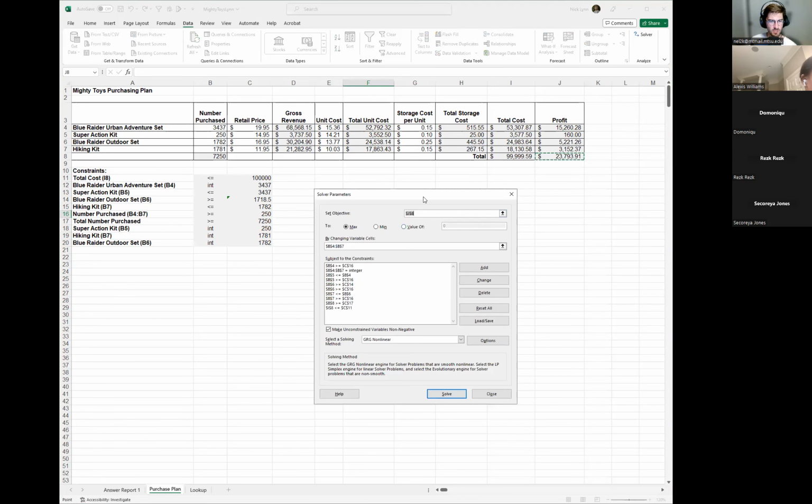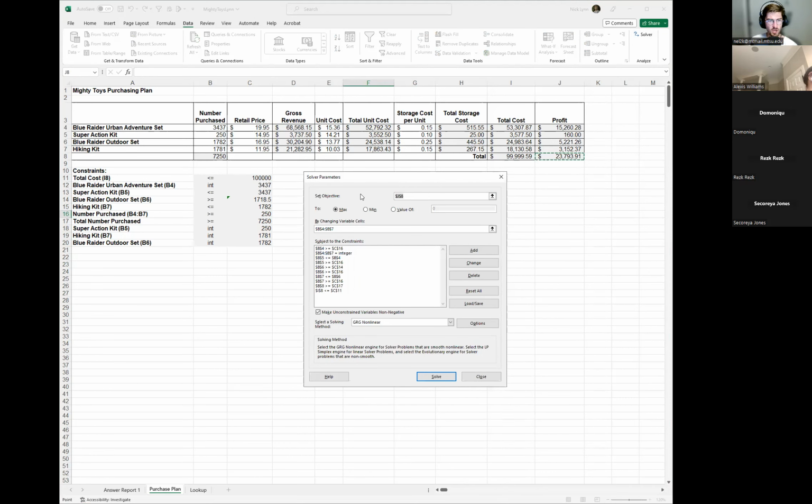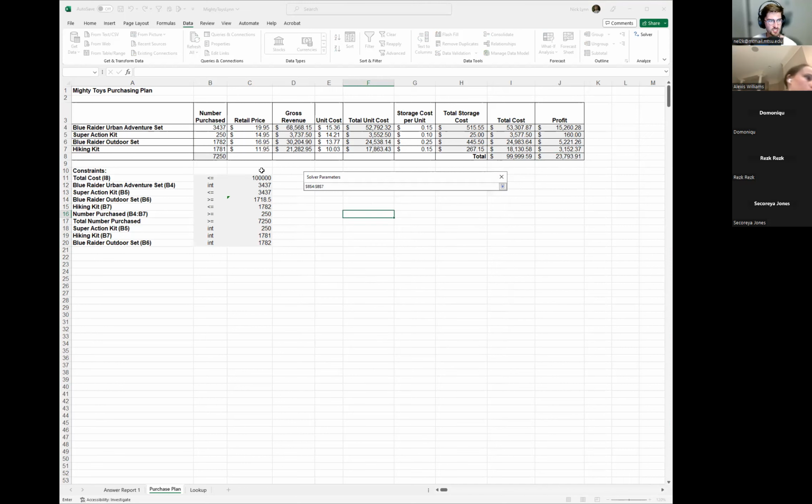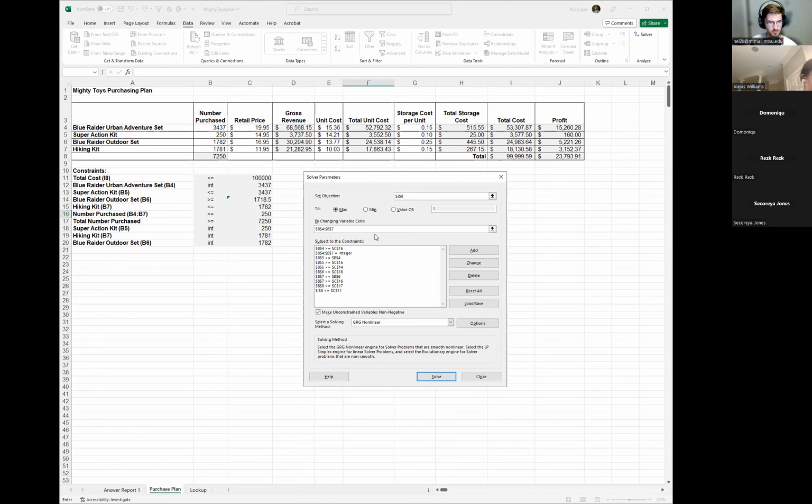Okay. And do you have the solve parameters open? Yeah. Okay, so set the objective to J8, which is profit. Make sure it's set to maximum. By changing variable cells, this is when we finally get to change the cells. So change B4 to B7. You said B4 to B7? Yep.